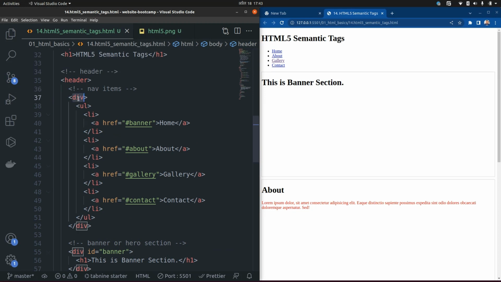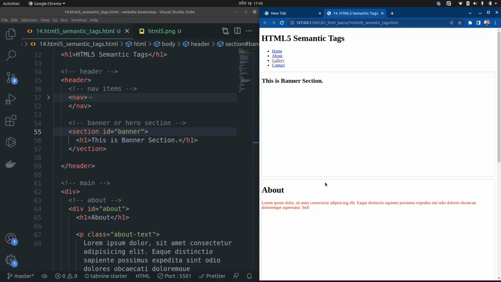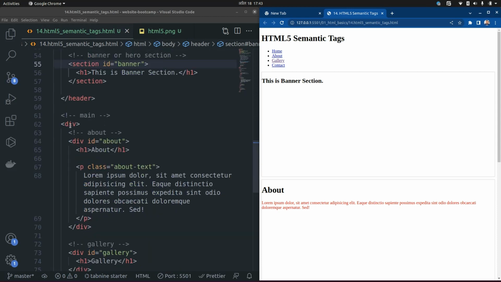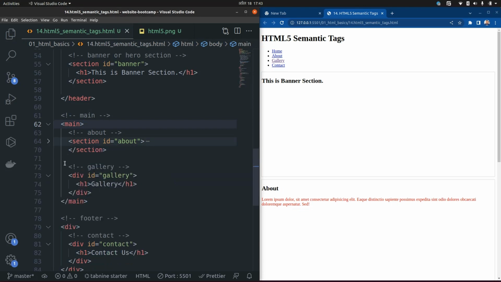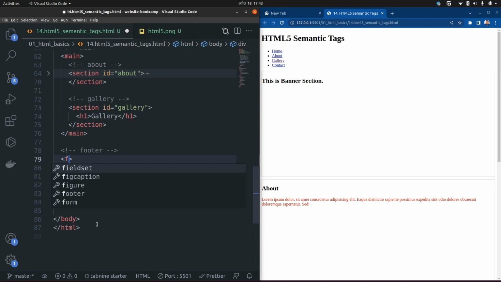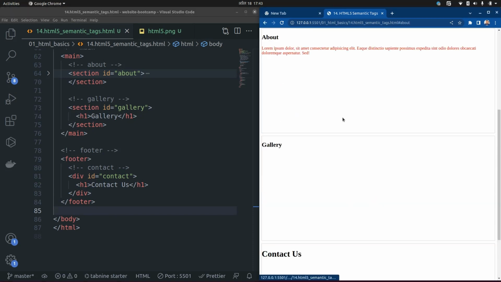Similarly, for the nav item, we can replace this div with nav, and similarly for the banner we can replace it with section, because this is one of the sections in the page. For nav, this is like a navigation bar or items. Similarly for main we can use main, and for each of these we can use section and section, and for footer we can use footer. Okay, and the functionality is the same.